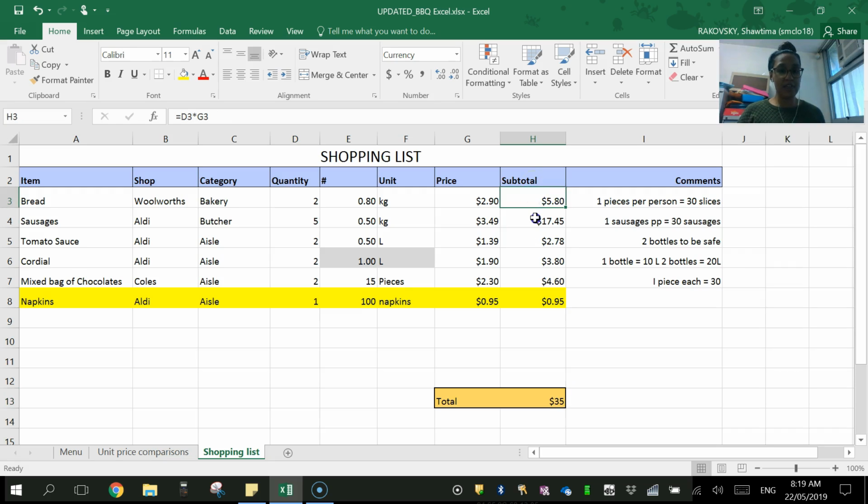So you can start to see I've got some subtotals. That means how much I'm spending on each item. Once I finish doing that part, I can put my grand total in. Instead of doing it on your calculator, you can use Excel. So this is how you would do it. You'll go equals, the word sum, and the column that is related to, so all the things you want to add up. So I want to add up from H3 all the way down to H8.